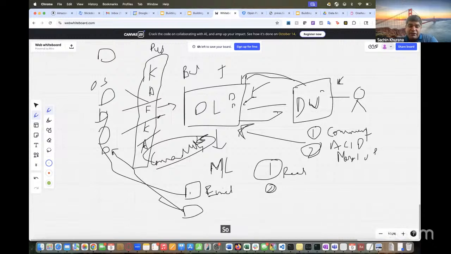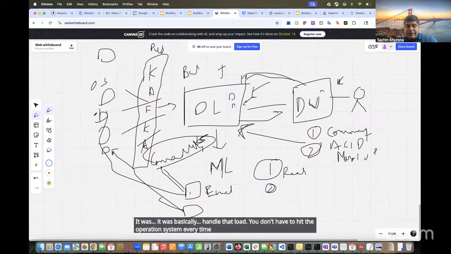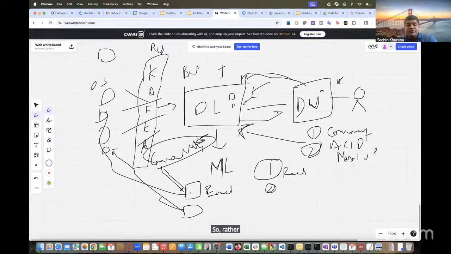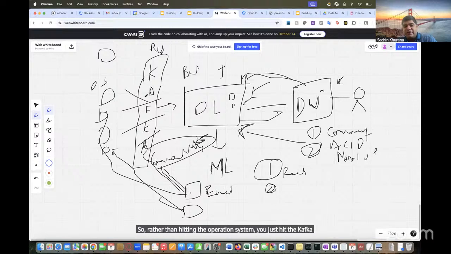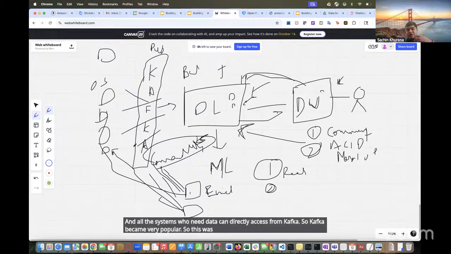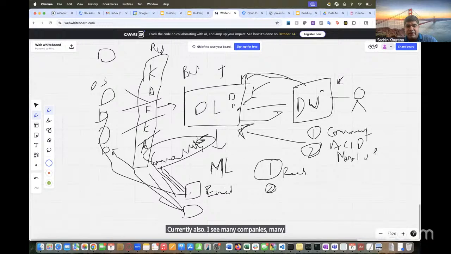So Kafka was introduced to handle streaming or real-time use cases. Plus, it also handled that load. You don't have to hit the operational system every time because this is very critical. It is used for day-to-day operations of the company. So rather than hitting the operational system, you just hit Kafka. The operational system writes to Kafka once, and all the systems that need data can directly access it from Kafka. So Kafka became very popular. This was the most common architecture around 2013, 14, 15, 16, and I think this architecture is followed by companies on the cloud currently also. I see many big enterprises following this kind of architecture.